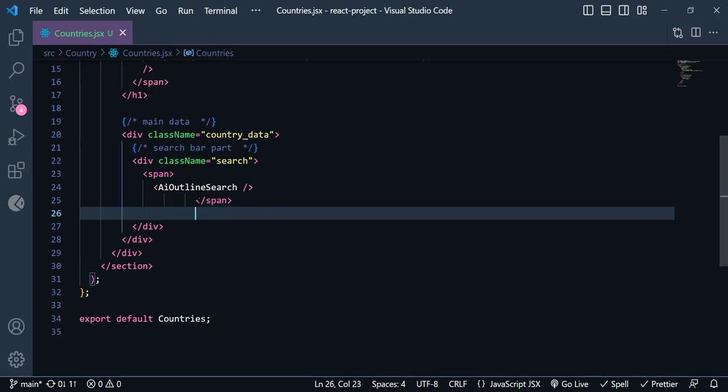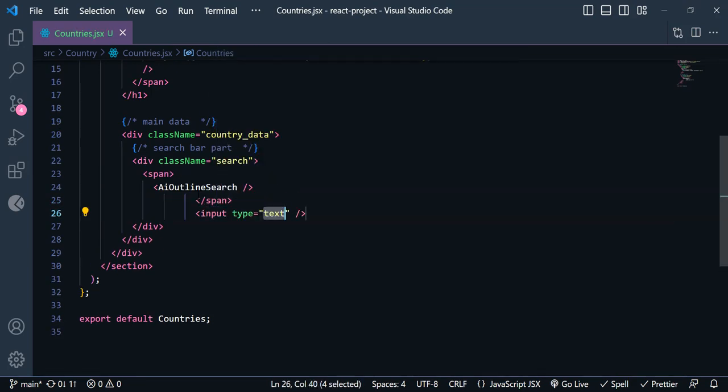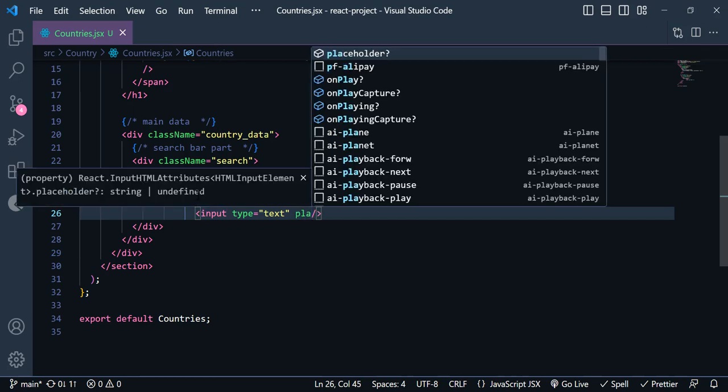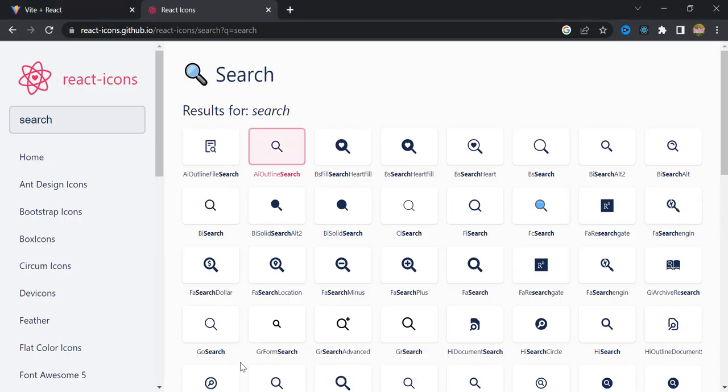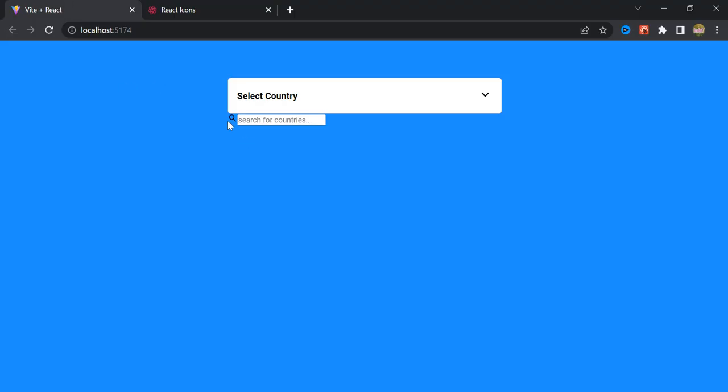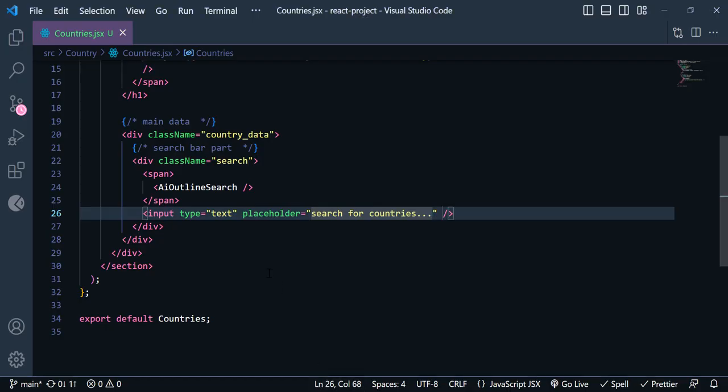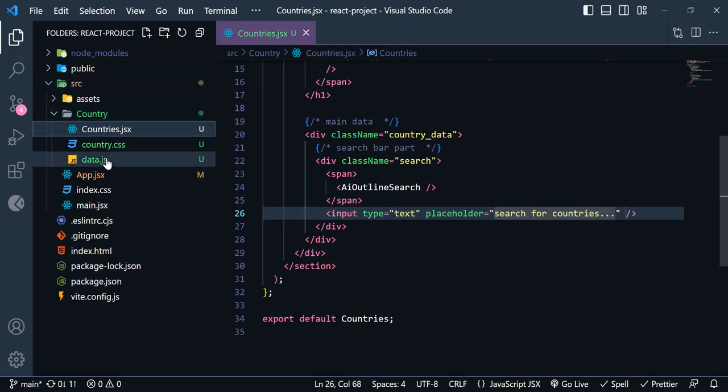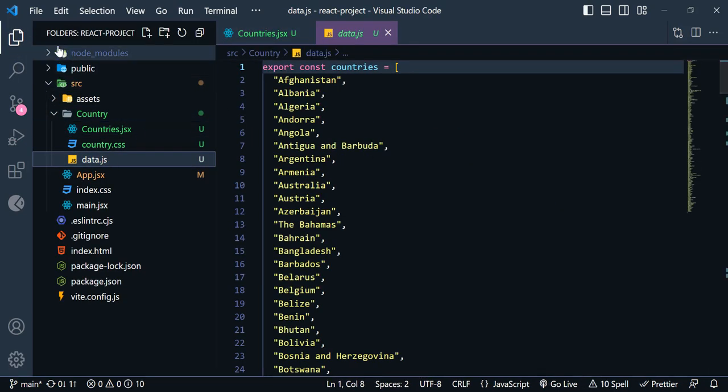Following that we need to have an input. So the input placeholder is going to be, now let's check it. As you can see we have our input here with the icon. Now down here we need to map through our data, which I have already stored inside this data.js.